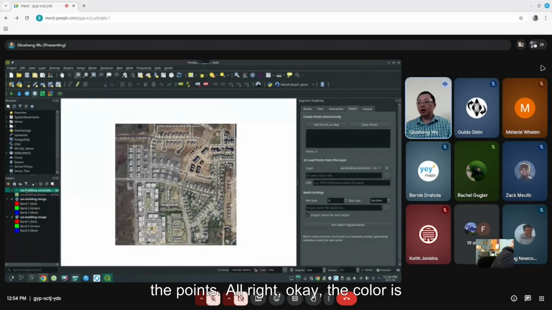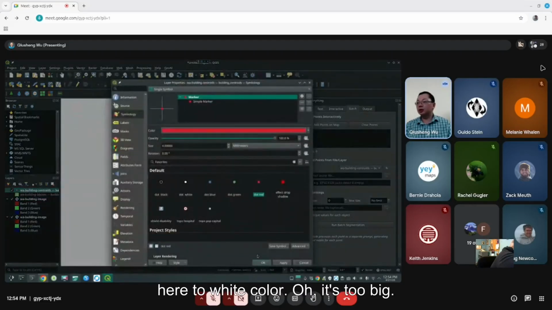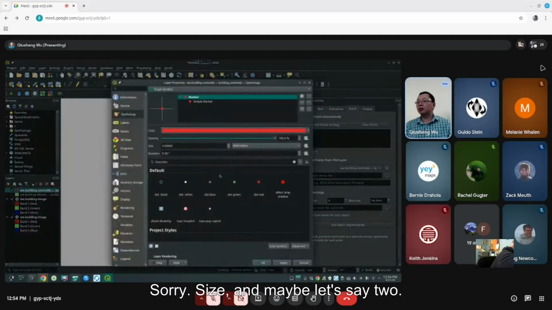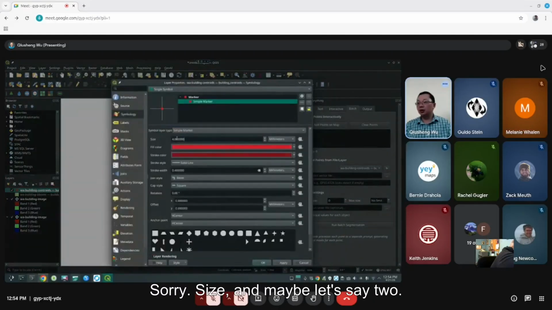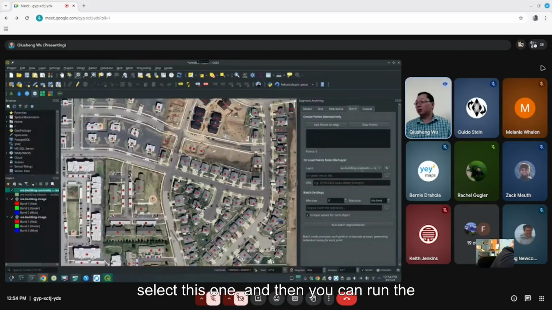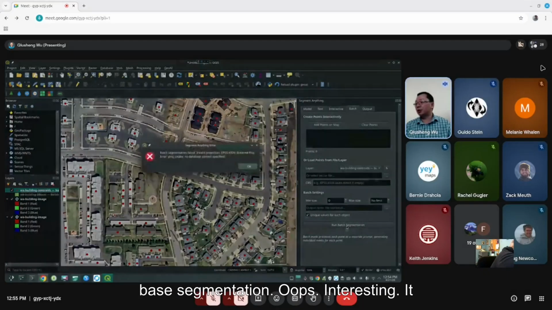Okay, the color is not very good. Let me change the color here to white. Oh, it's too big, sorry. Size, and maybe let's say 2. Okay, so now I have all these points, the centers of the buildings. You can just select this one, and then you can run batch segmentation.